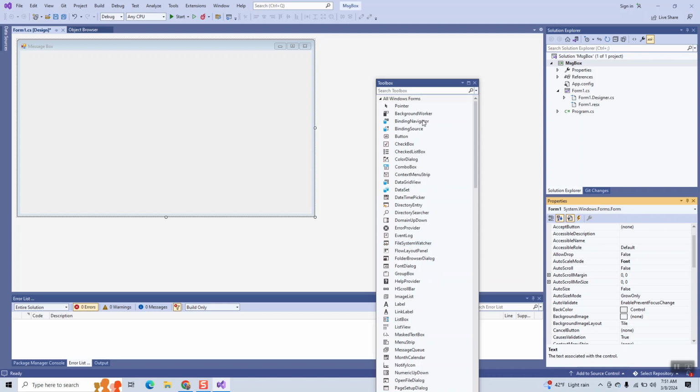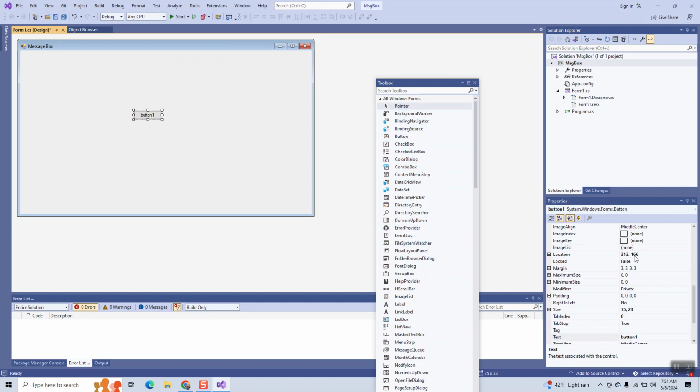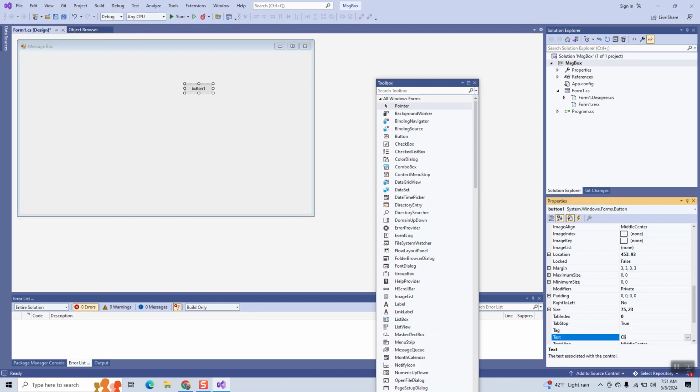Now let's put a control on this form. Let me put a button. I'm going to drag a button over to the form. Now the properties I'm seeing are the properties for that button. See, there's the location right there. As I move the button around, the location changes. If I want to change the text on the button, I can change the text property to say Click Me.